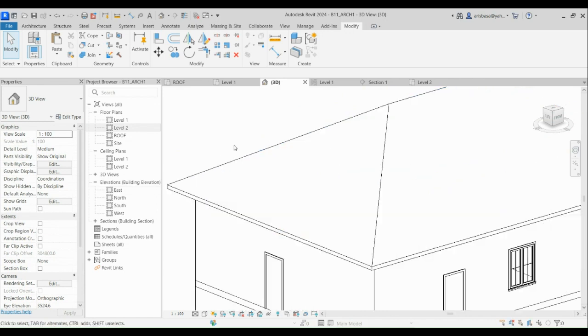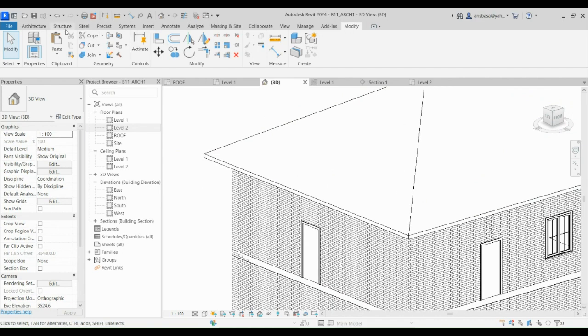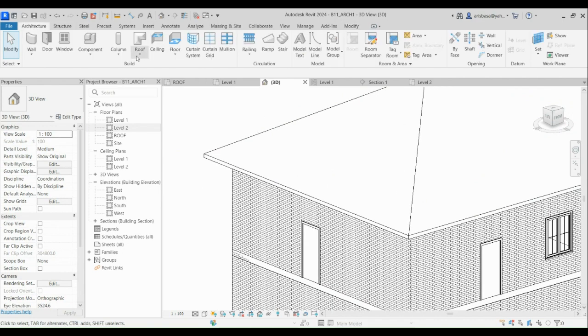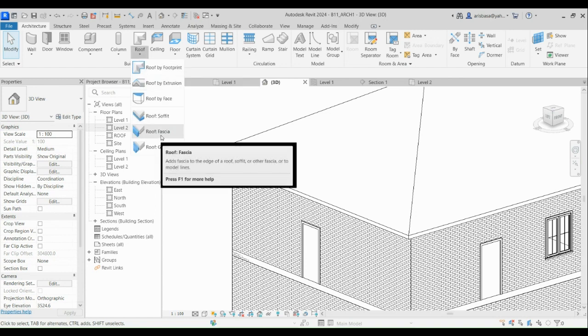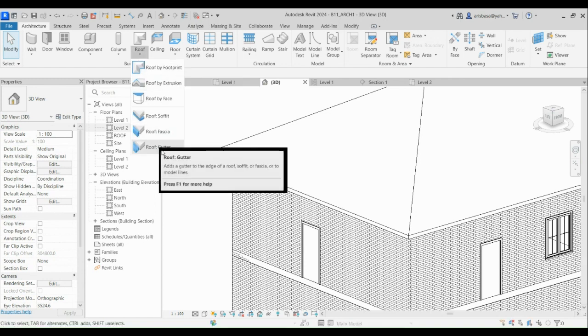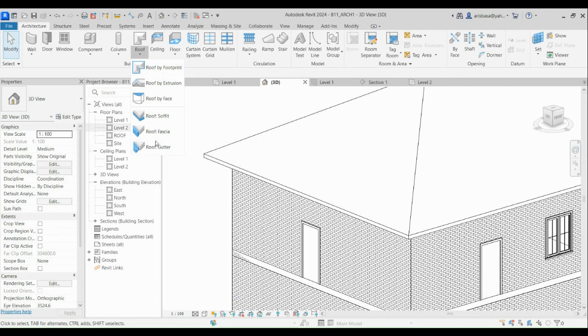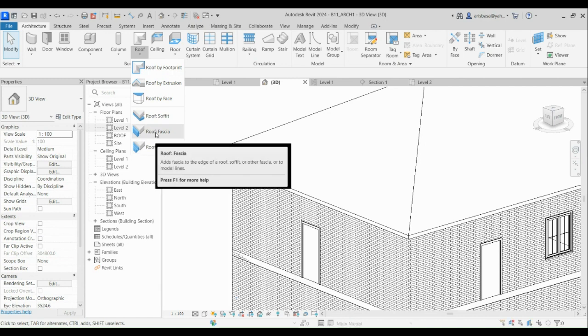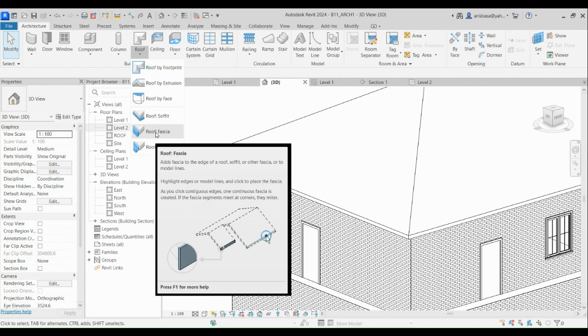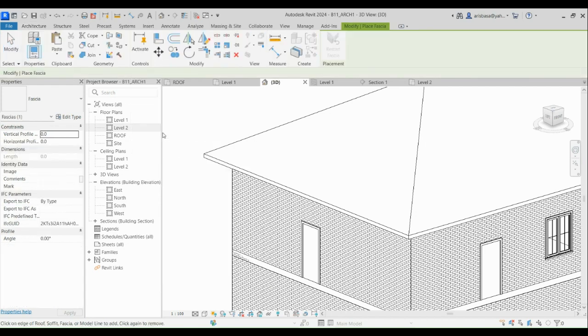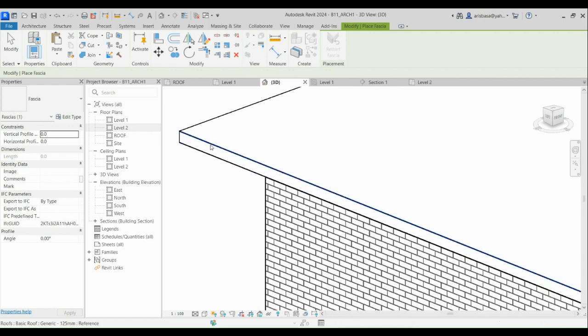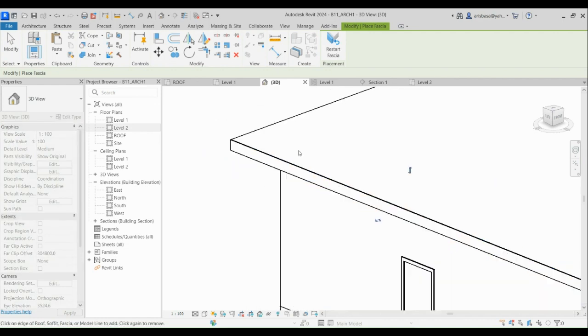So let's just review it under architecture, and under roof, click that. You'll see the option there. You have the roof fascia and roof gutter. By way of construction, you have to create the fascia first because the fascia is where you mount the gutter. Without the fascia you cannot put the gutter. Okay. So let's put the fascia first, and you just click on the upper part of this roof here.